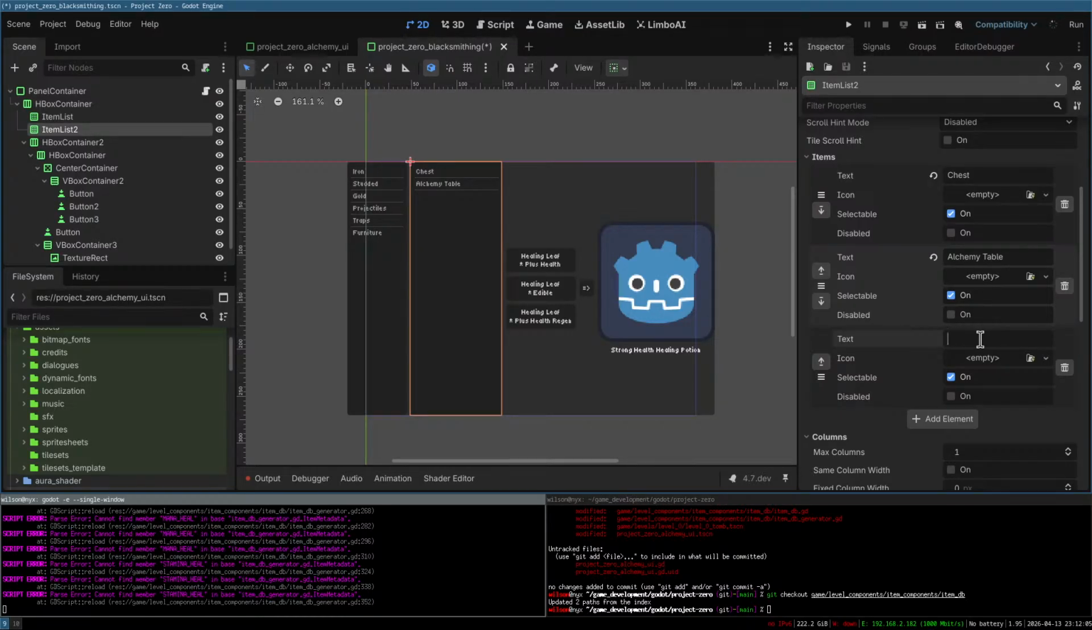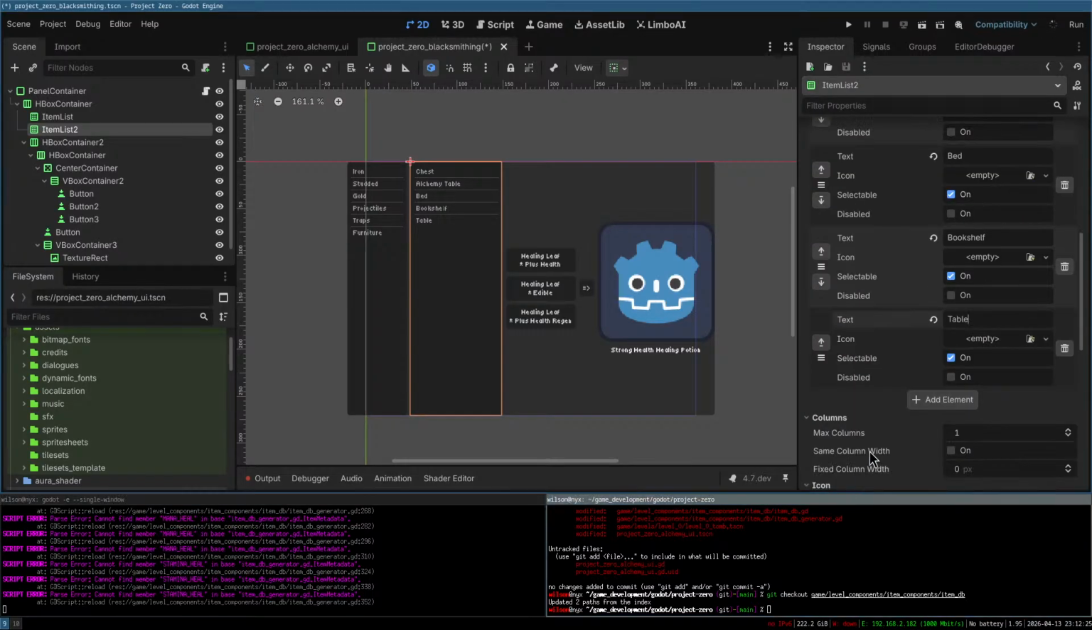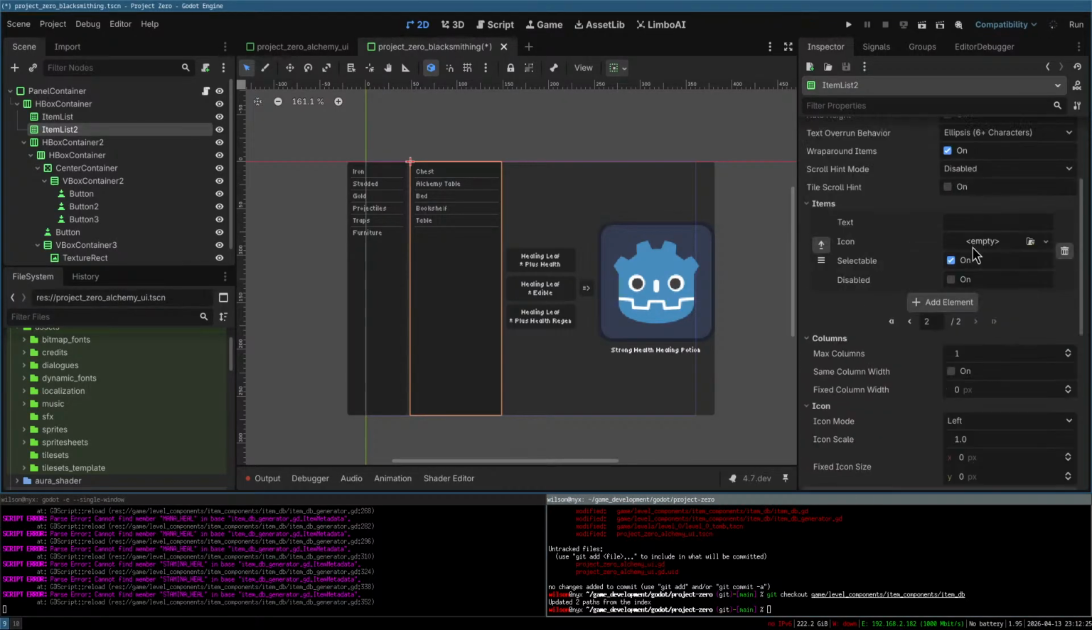And I don't know, we could add stuff like beds, bookshelf, or table, couch.